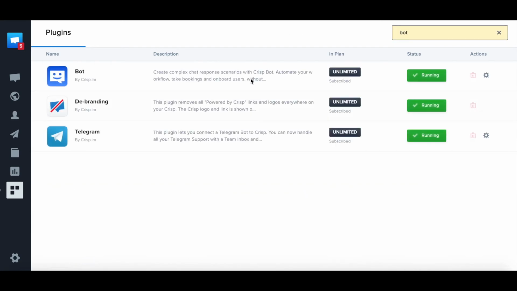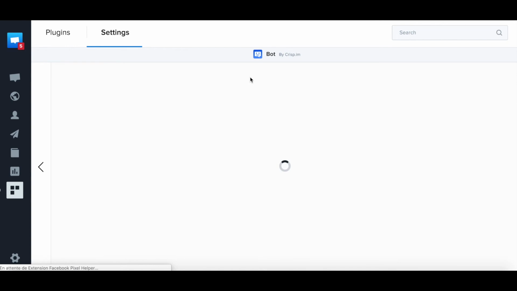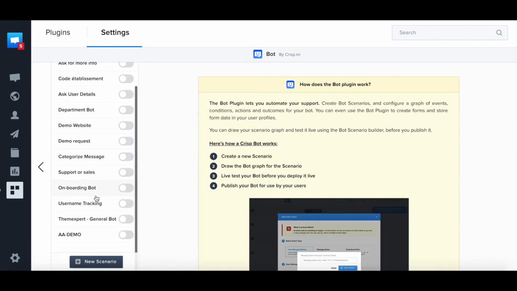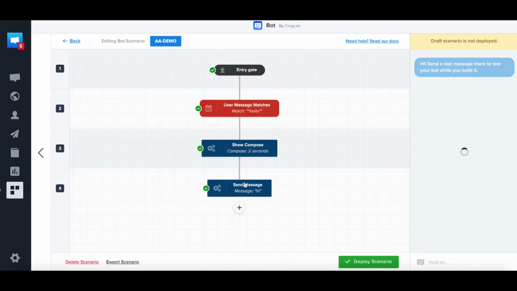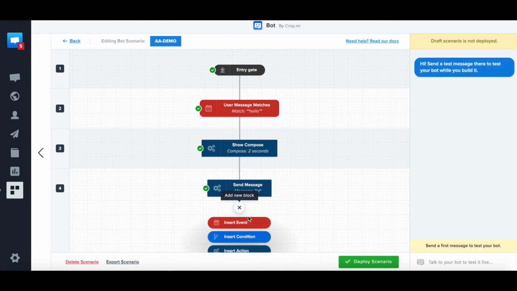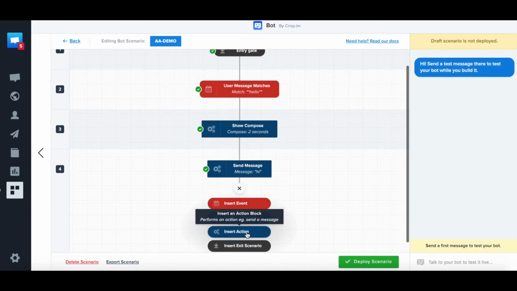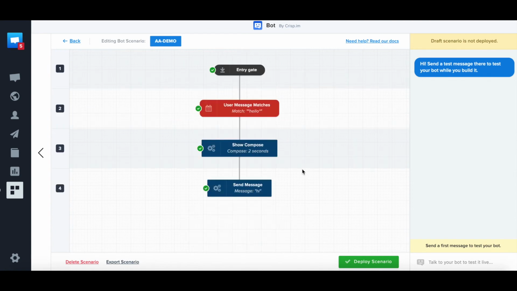Last but not least, Crisp offers the ability to build a chatbot based on semantic discussion analysis. Through a wide range of specific builders, conditions, actions, and events, you are able to automate a wide range of human tasks. No more repetitive actions. Your operators will love Crisp.